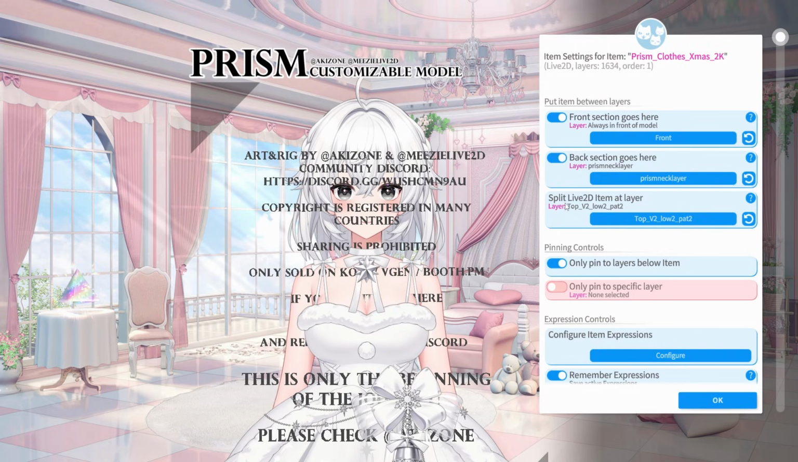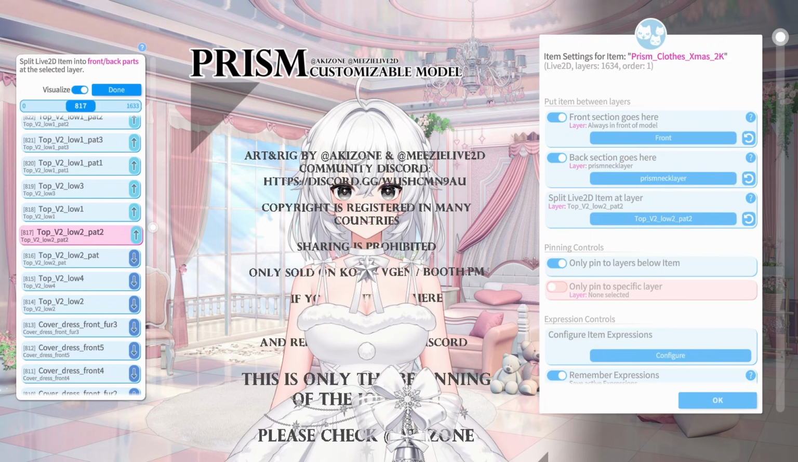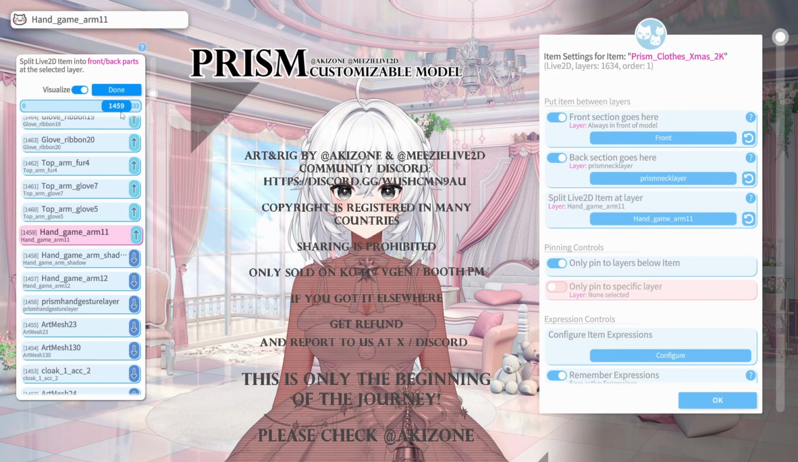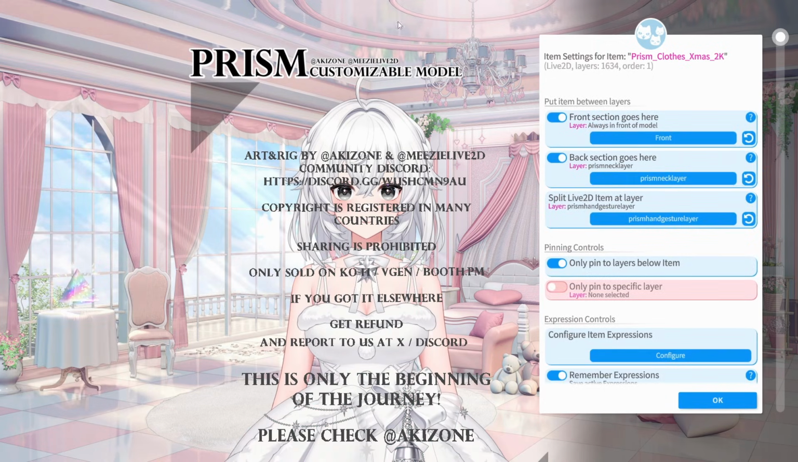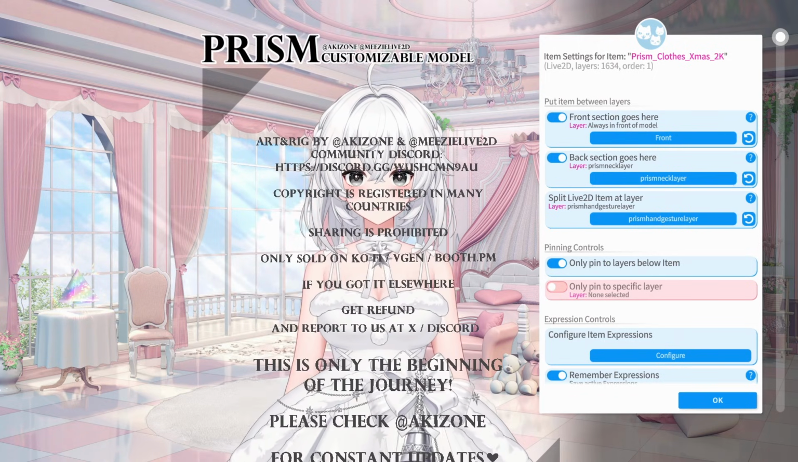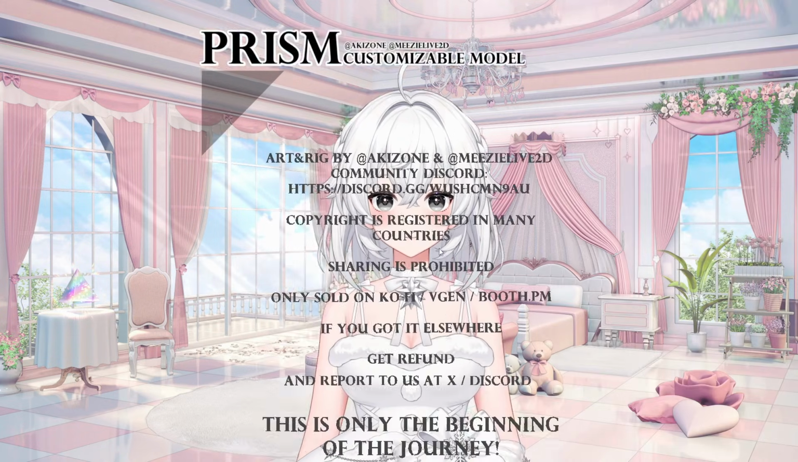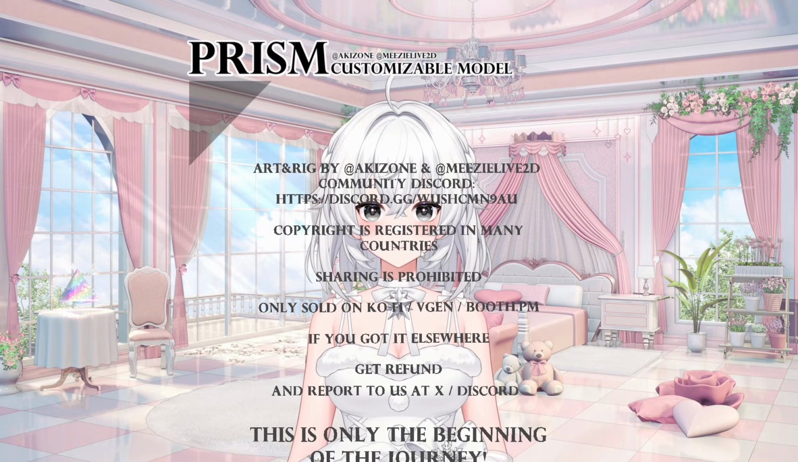Next, we're going to split Live 2D layer item, and click that. And thanks to the very nice person in the Discord server, we need to go to 1456. Done. So now that we did all that, I'm gonna double click this and lock it in. Now when I move it around, it moves together. And click OK. Then I'm gonna turn on my head.